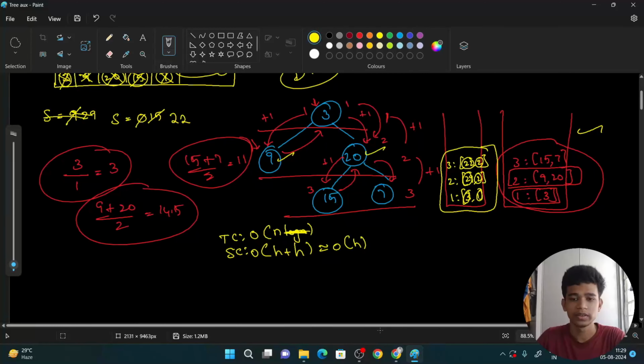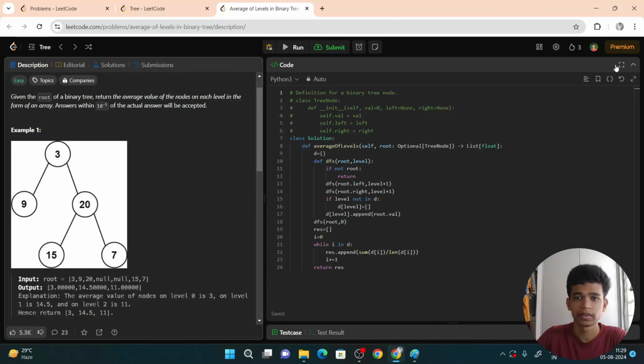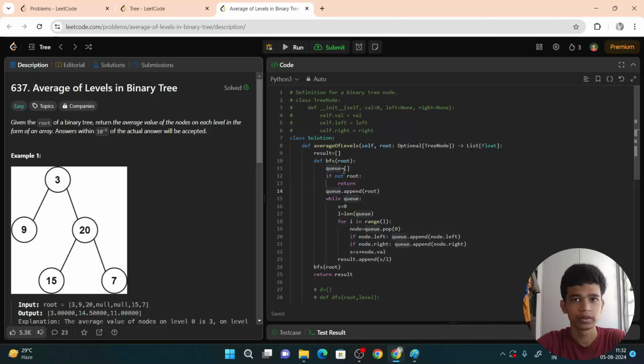Now let us see the code. See here, the first thing is using a queue data structure. So I'm taking a result, then def BFS of root. It is not necessary to use this also.